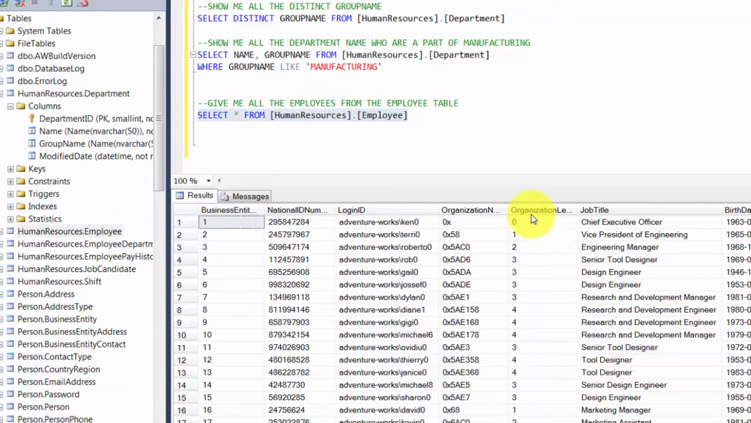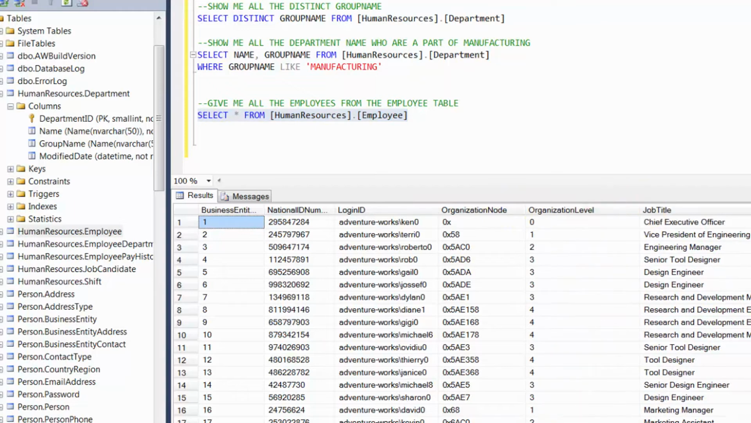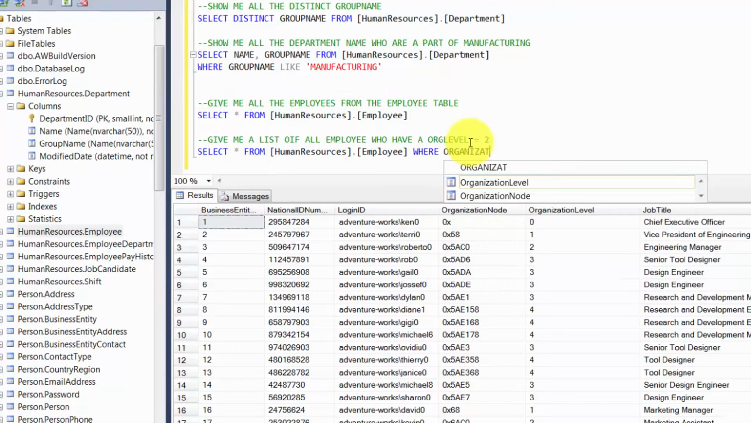Okay, now let's play around with a where clause. Let's say give me a list of all employees who have org level, you see the organization level, equal to 2. So here we are filtering based on an integer. Let's see how to write that. Select star from human resources.employee where organization level equal to 2.